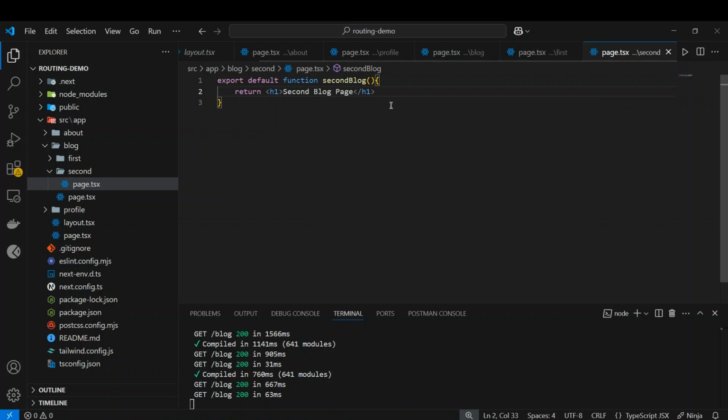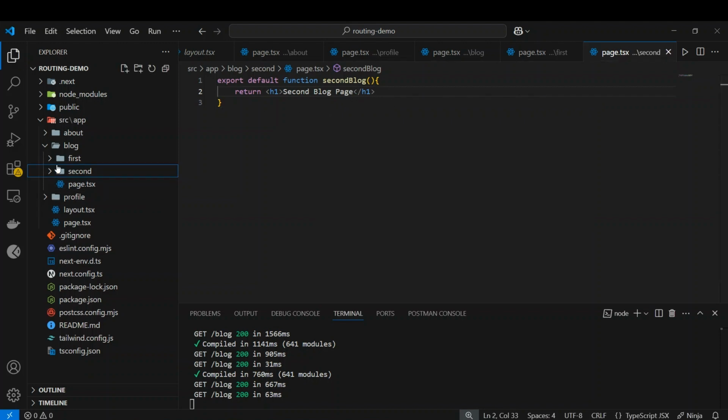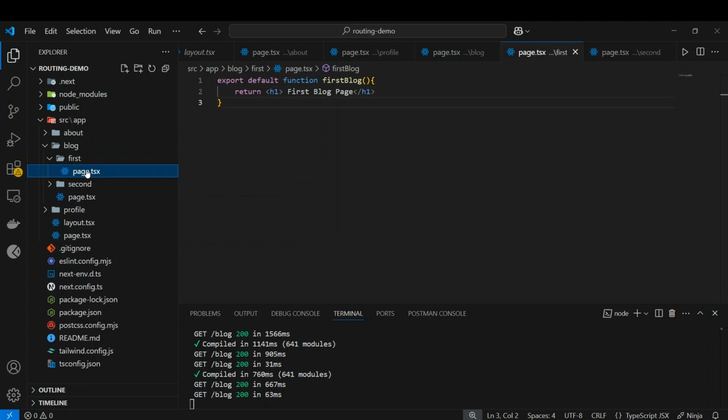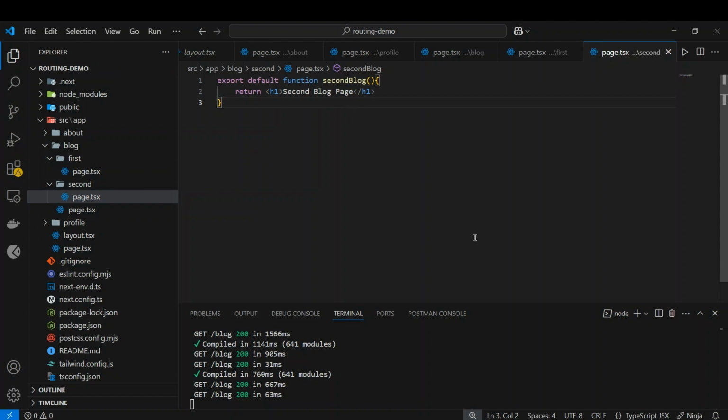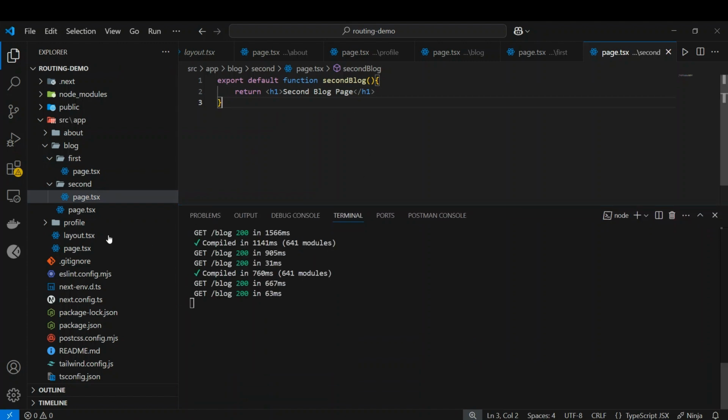So here you can see that inside blog we have created two separate folders for first and second. For the first, we have the page.tsx in which we return an h1 tag with first blog page, and we have created a second folder with the second name, whose page.tsx will return the second blog page. So let's visit this particular route and move on to our browser, so that we can see whether we have successfully created this routing or not.